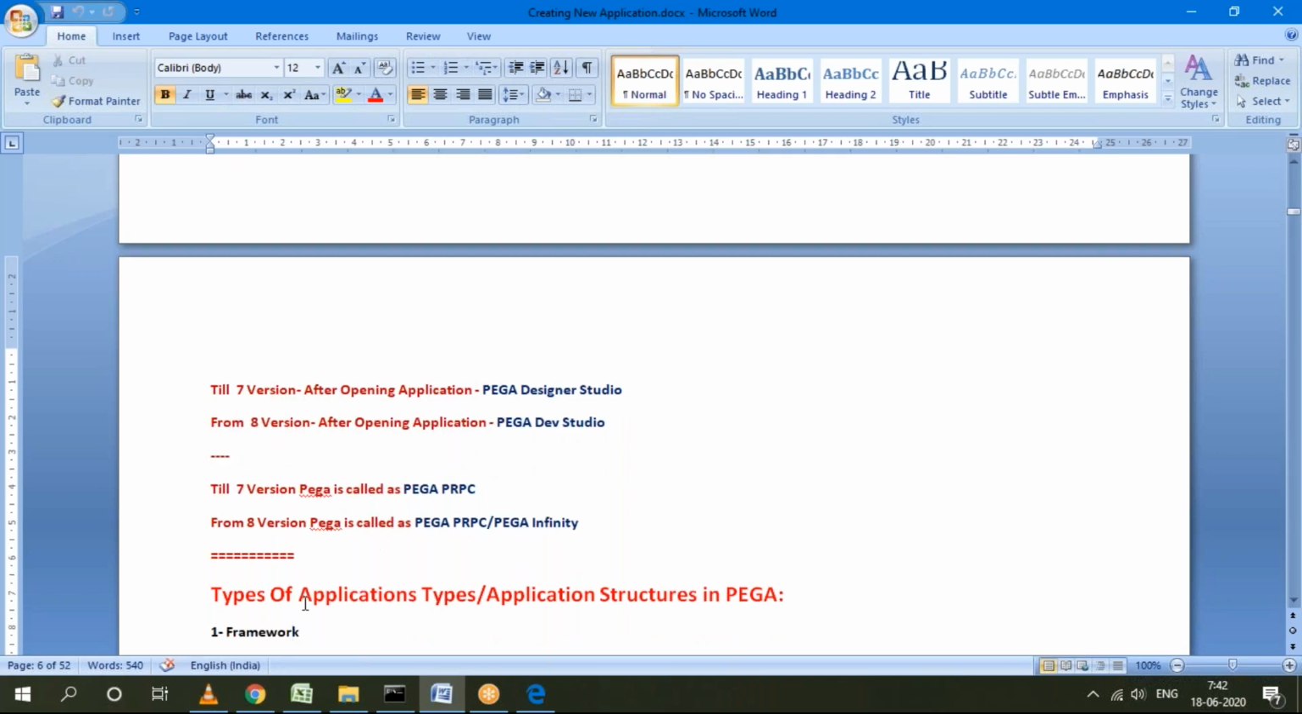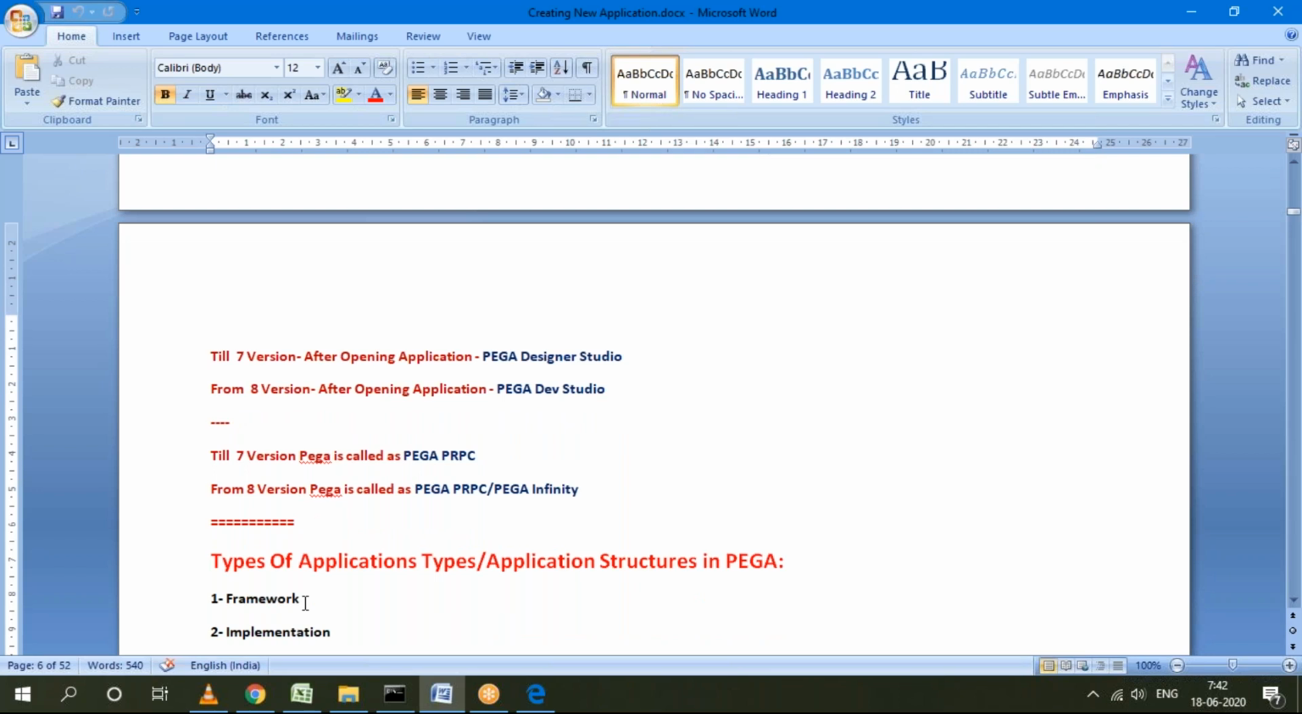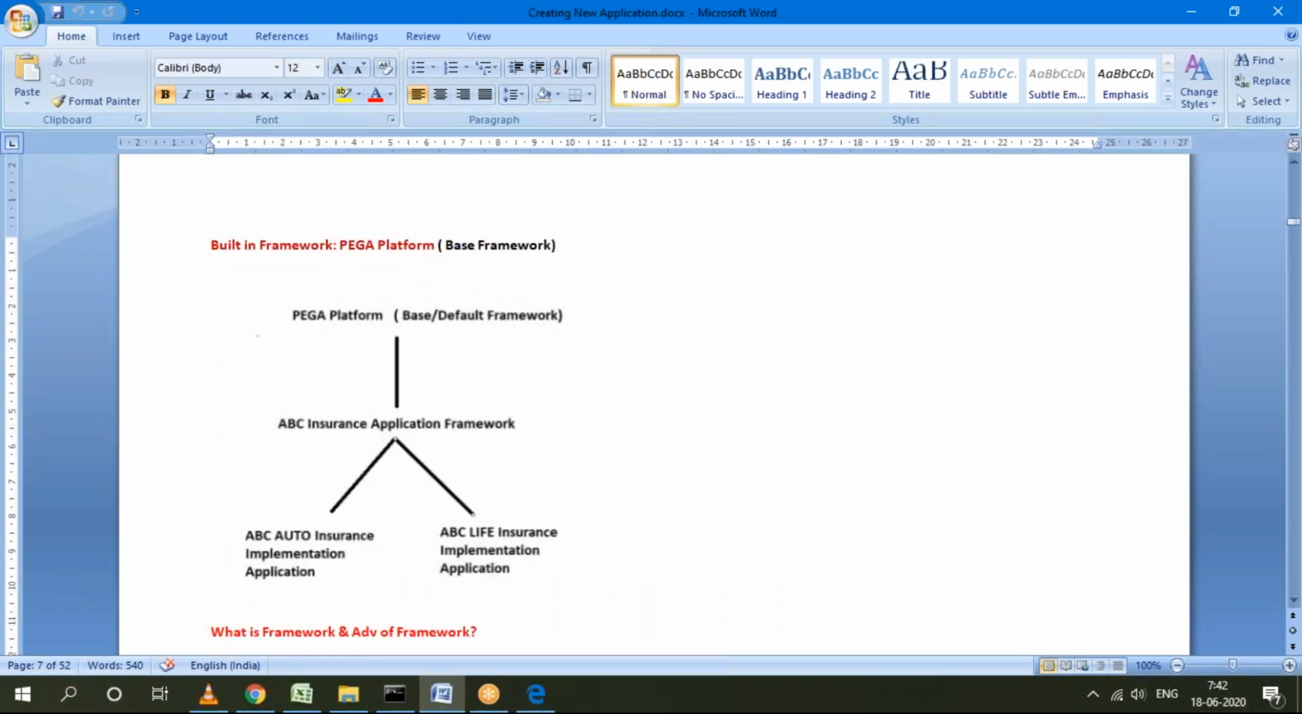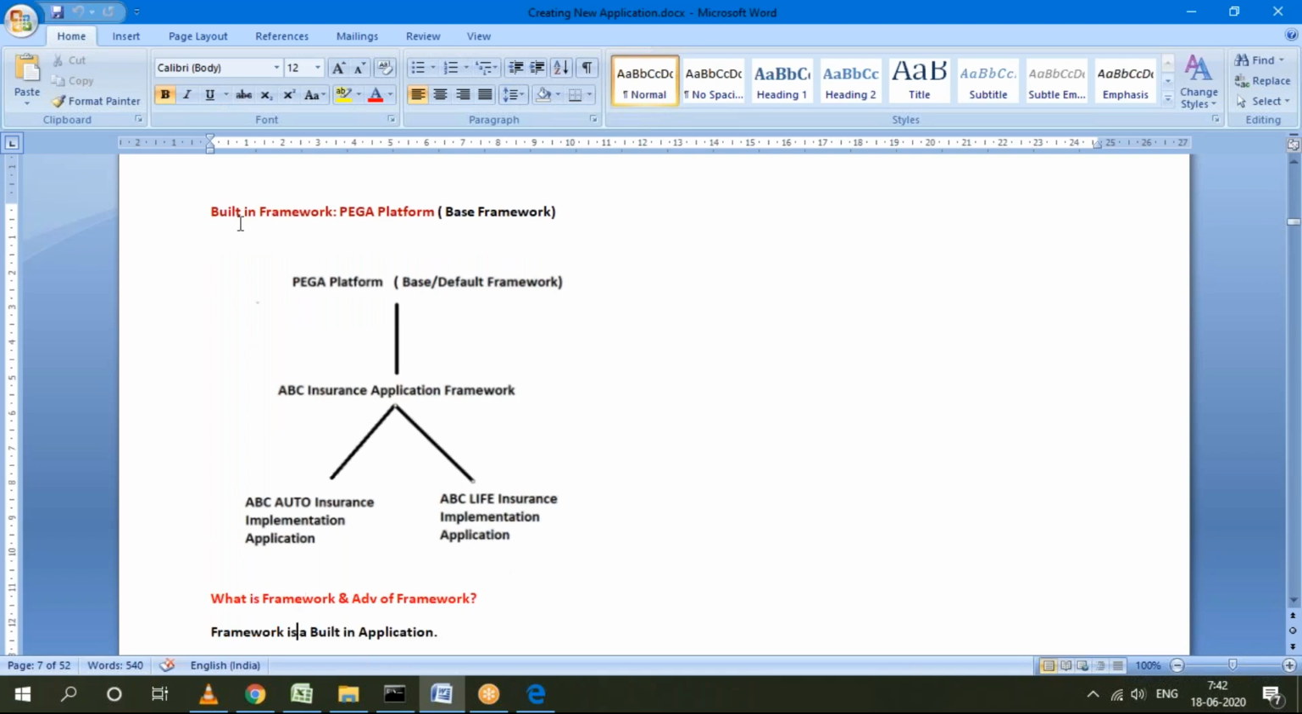Now, generally, when you work on any application in Pega, there are two types of structures: framework application and implementation application. Okay. See, when you open Pega, you will already have one built-in framework, or default framework. I'll show a small image. Actually, when you open your application, Pega already has one built-in framework. That is nothing but the Pega platform.